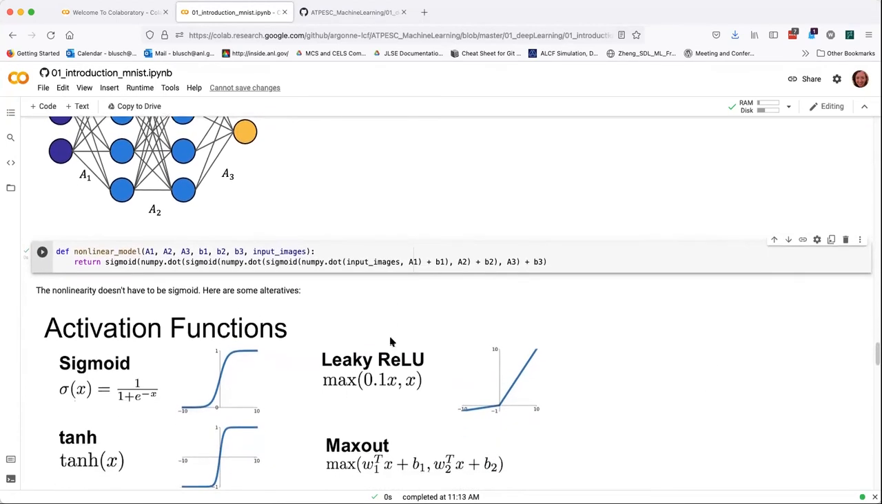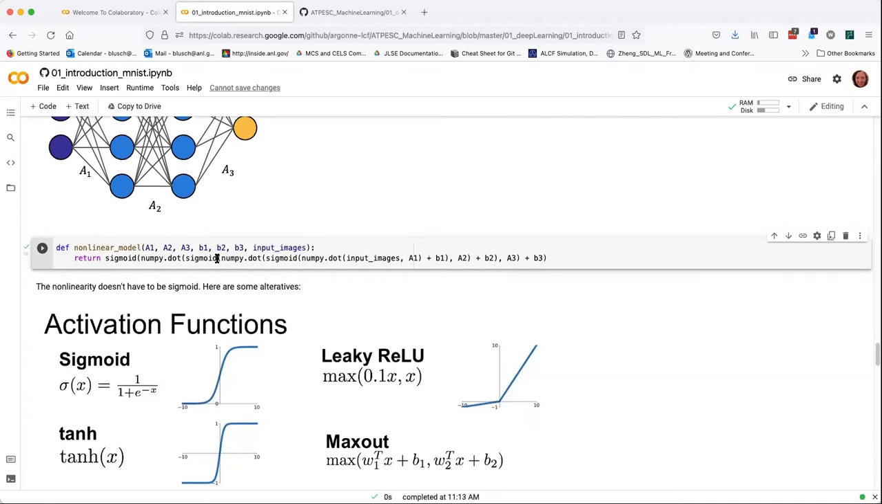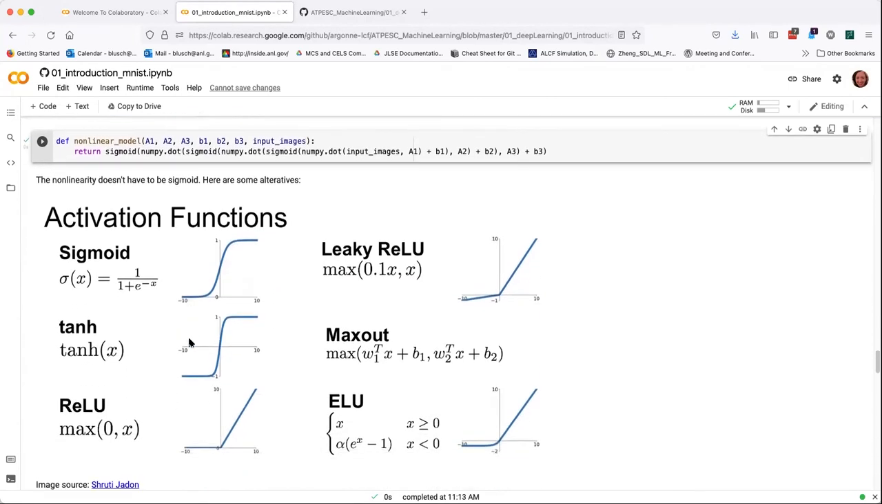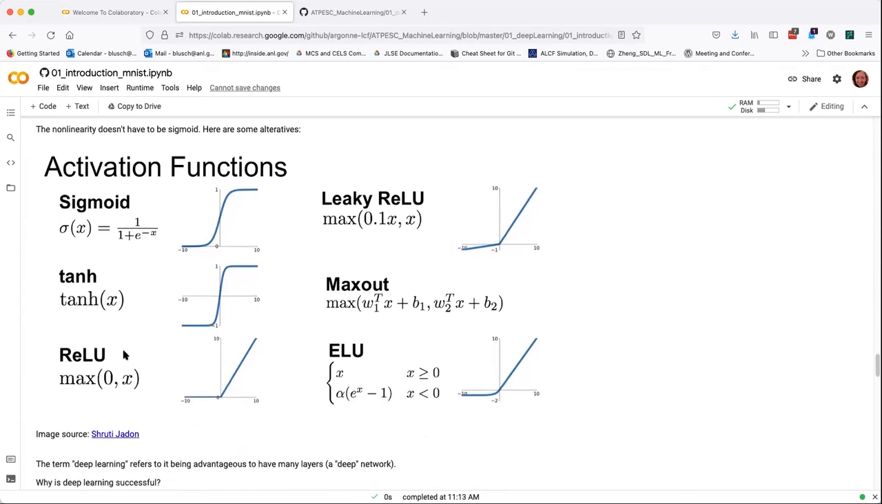As I mentioned, the nonlinearity doesn't have to be sigmoid. That was, I think, the original idea. Here are some examples of other activation functions people use. One popular one is ReLU, this one right here, which is max(0, x). That basically means all the negatives get sent to 0 and the positives get passed through.